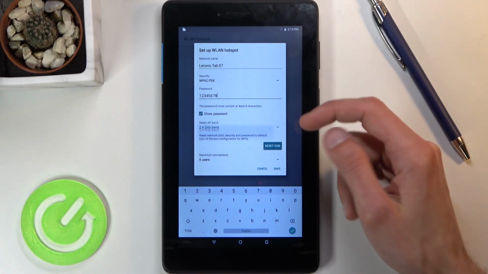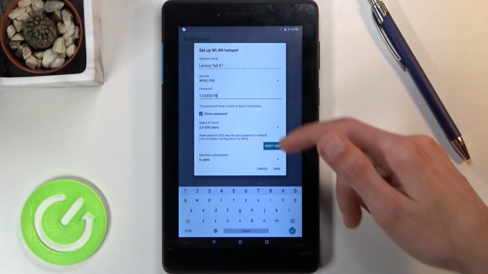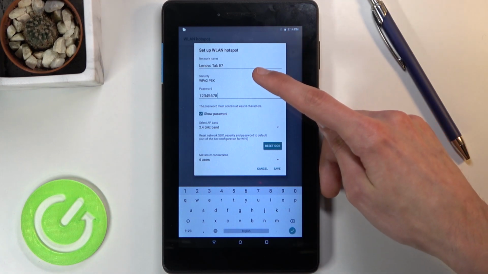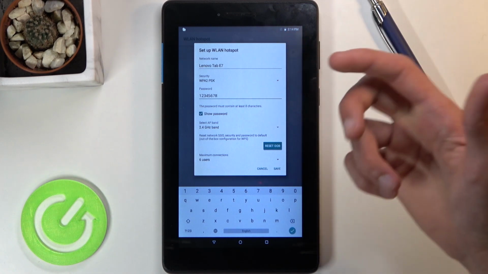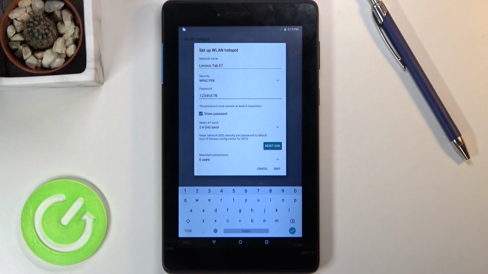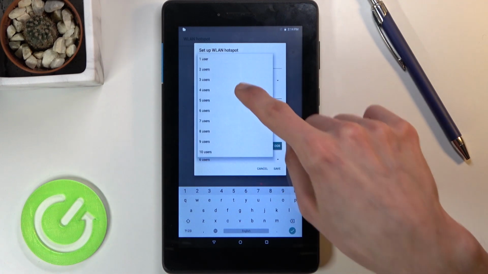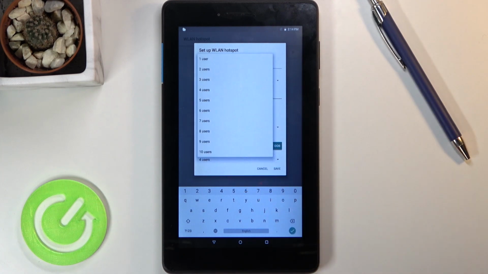From here, we only have the 2.4 gigahertz Wi-Fi option, and one other setting that we can change is the network name. This is just going to be the visible Wi-Fi name. By default, it's always going to be the name of the device, but you can change it if you wanted to.